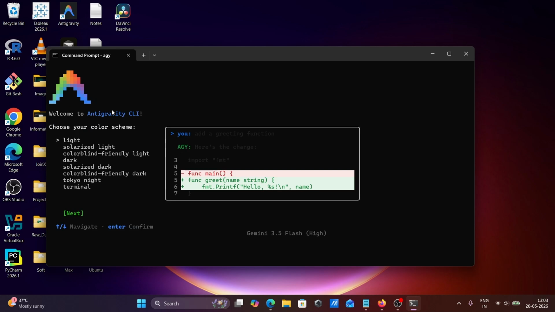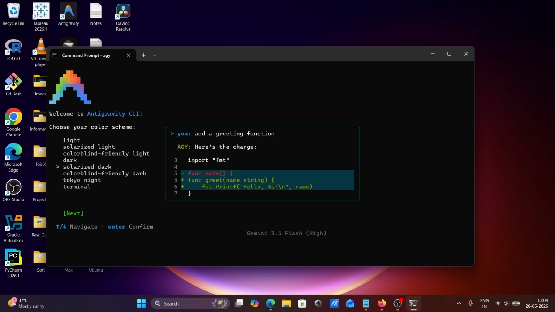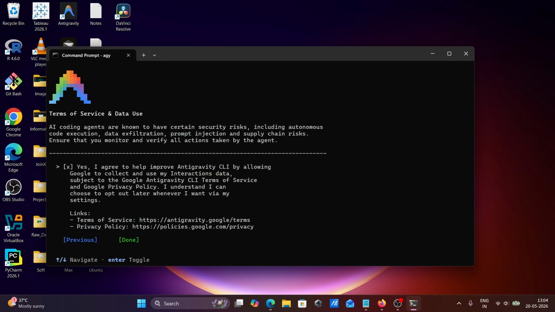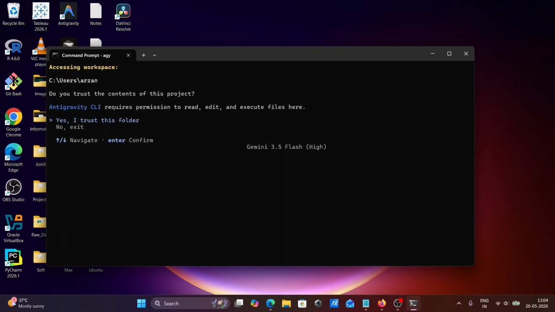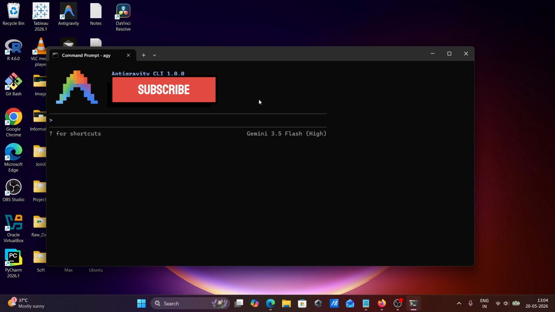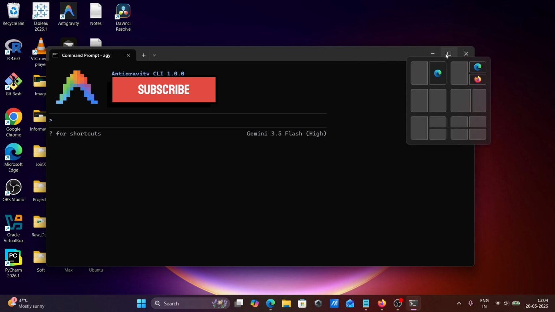After pasting here, you can choose the theme: thin, light, dark. So let's select dark. This is selected, then after click on this. Yes, I trust. And now Antigravity CLI is ready to use.